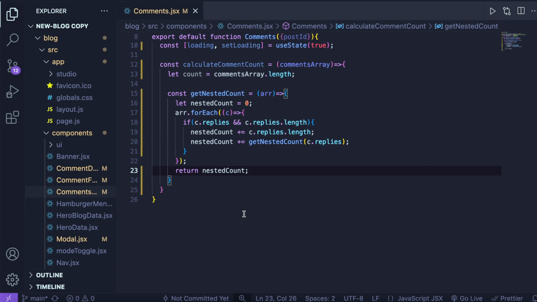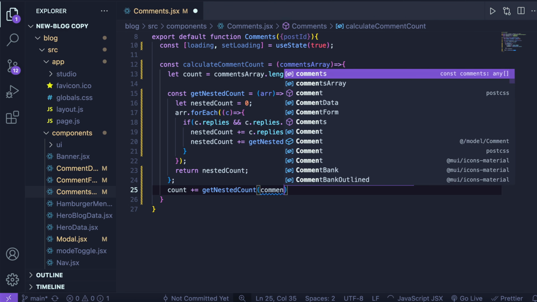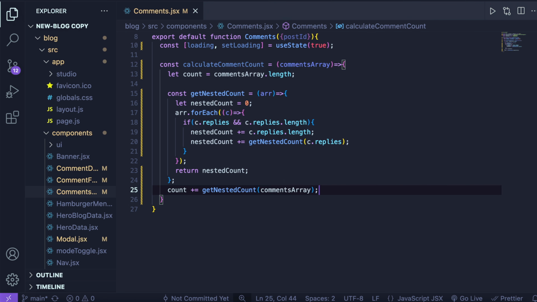Awesome. So after that, now we're going to add nested replies to the top level comment count. So let's say count plus equals getNestedCount, and it's going to be commentsArray. And now we want to return count. Awesome. So just like that, we're done.